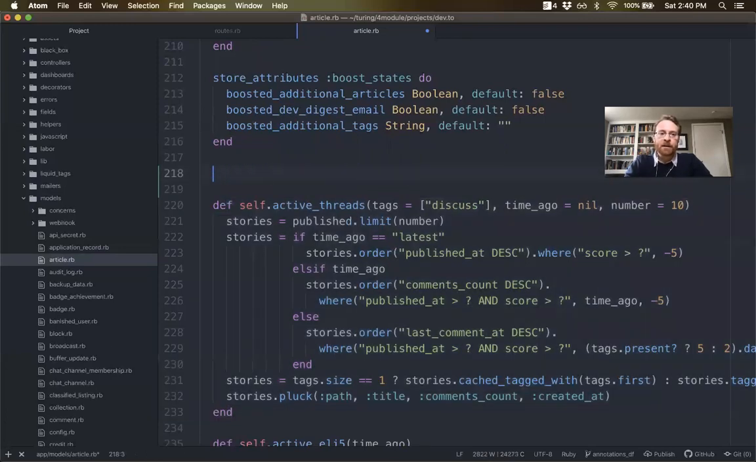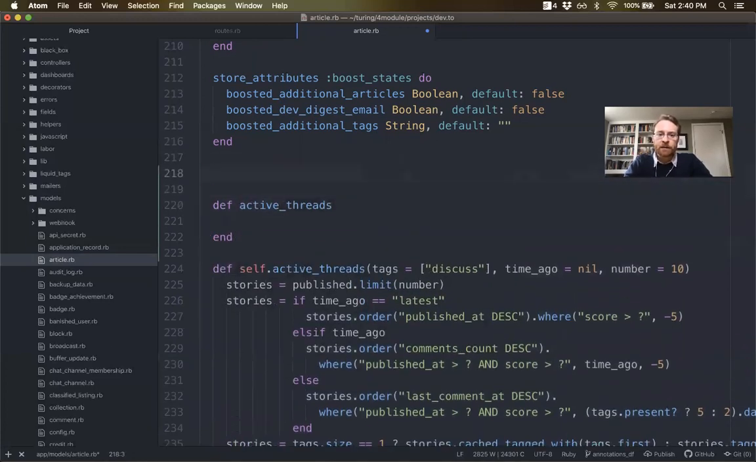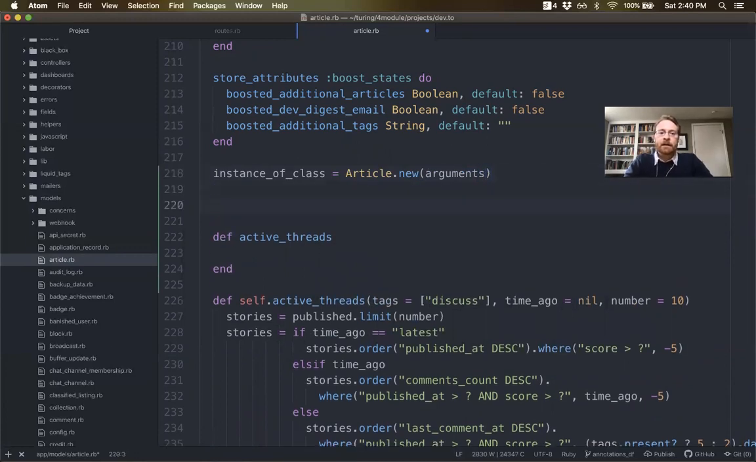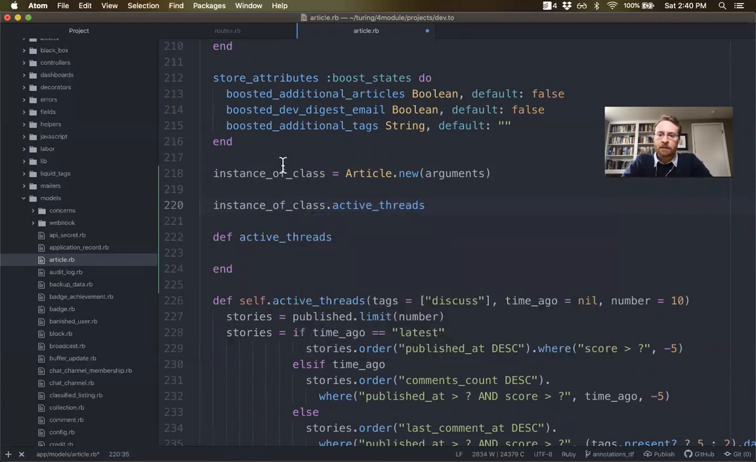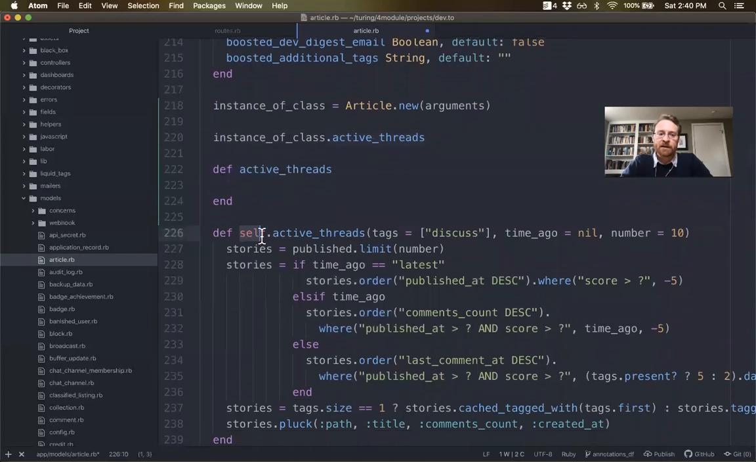Whereas if you did def active_threads without the self dot, then I would need to call this on an instance of the class. So maybe instance_of_class equals Article.new with arguments, then instance_of_class.active_threads. So just so you know what you're looking at, if it has self dot on the method definition line, it's a class method. If it does not have self dot, then it is an instance method.